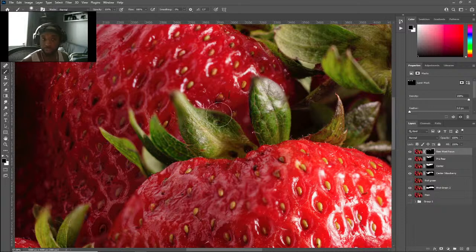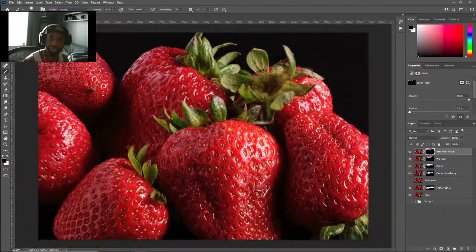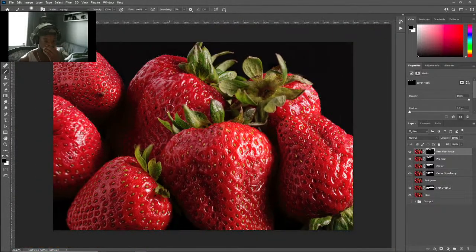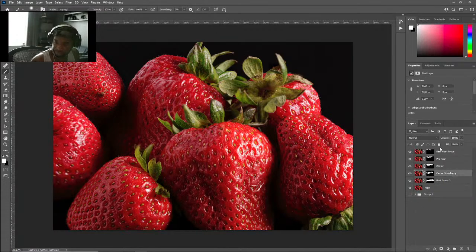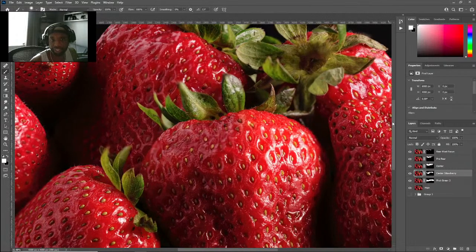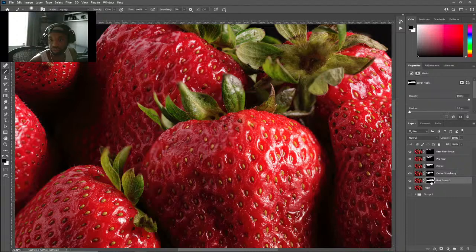Let's see. So this is my first pass, and there's still some things that are blurred out, like this here, some stuff here. So this is what I normally do. And again, let me get this out of here. I'll just go through the different layers and turn off the mask just to see which one's going to give me what I want.